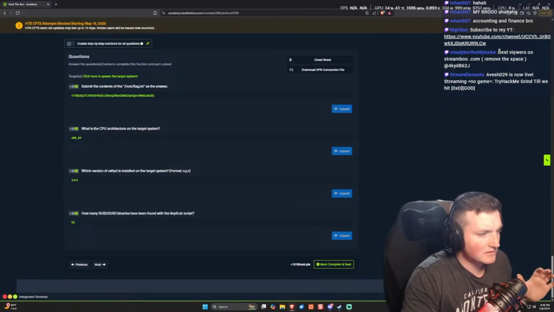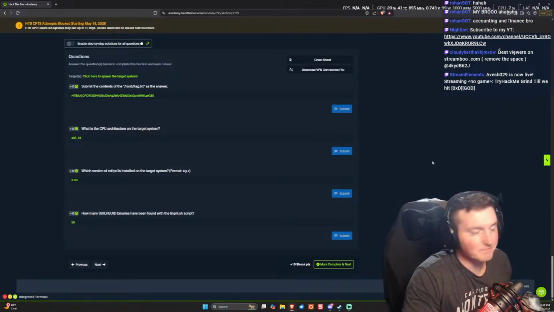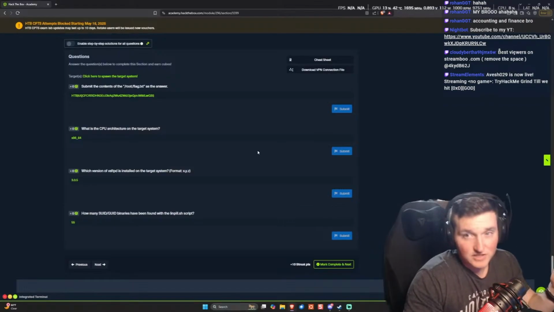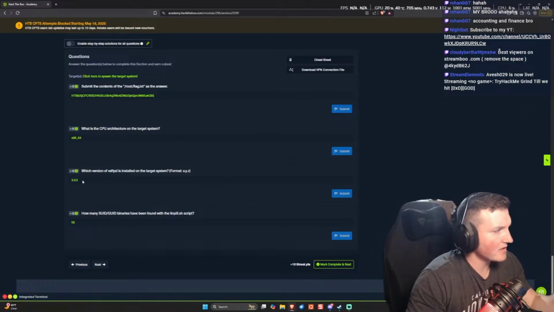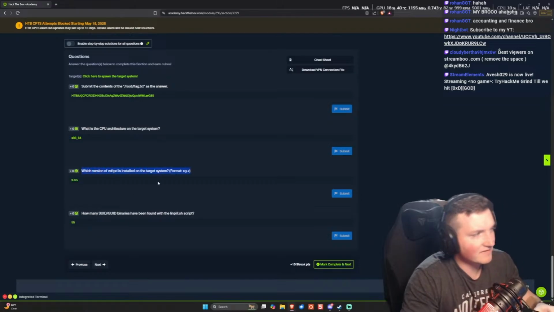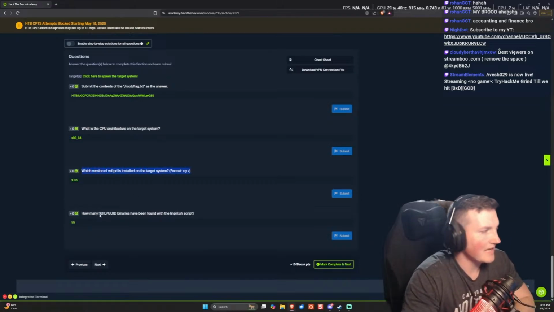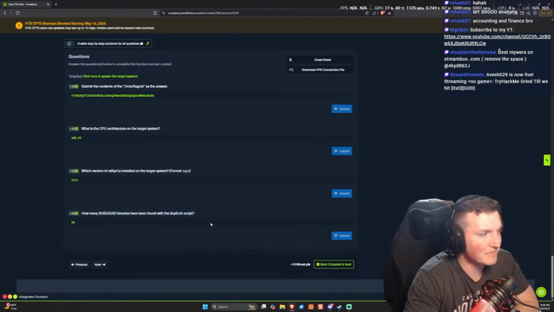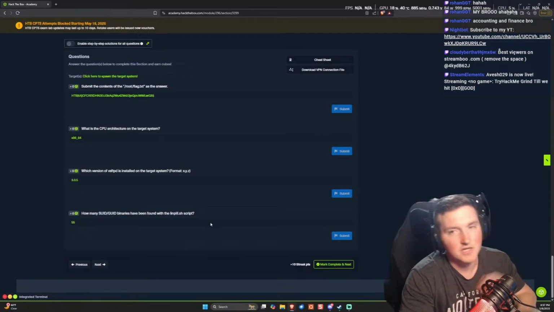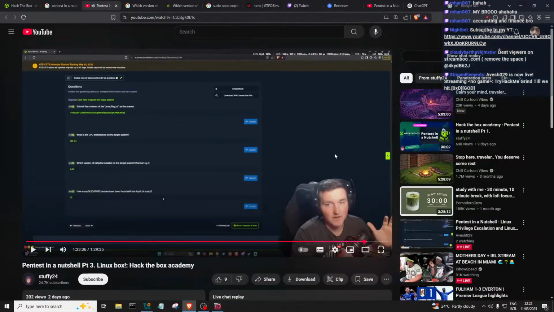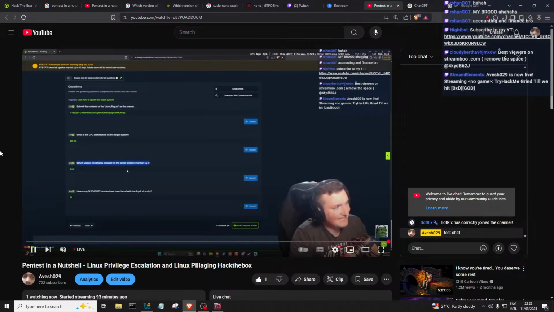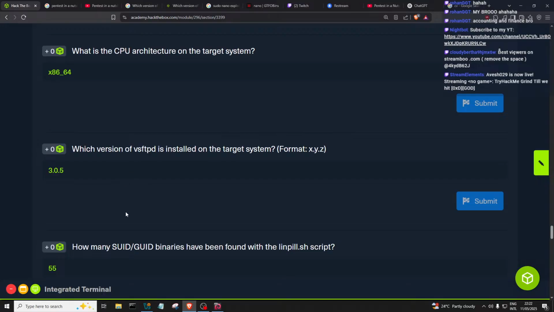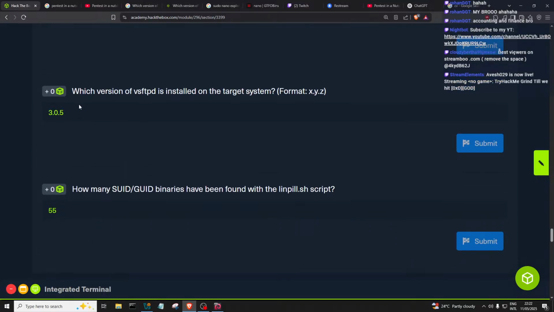Yo, what's going on, guys? Welcome back. So, long story short, the box actually expired on me, and when it expired, I was on this. All I had left was these last two questions: which version of VSFTPD is installed on the target, and how many SUID and GUID binaries have been found on the linpeas.sh script. It's kind of annoying that I couldn't figure this out. I'm going to try to figure out how he did that off stream.